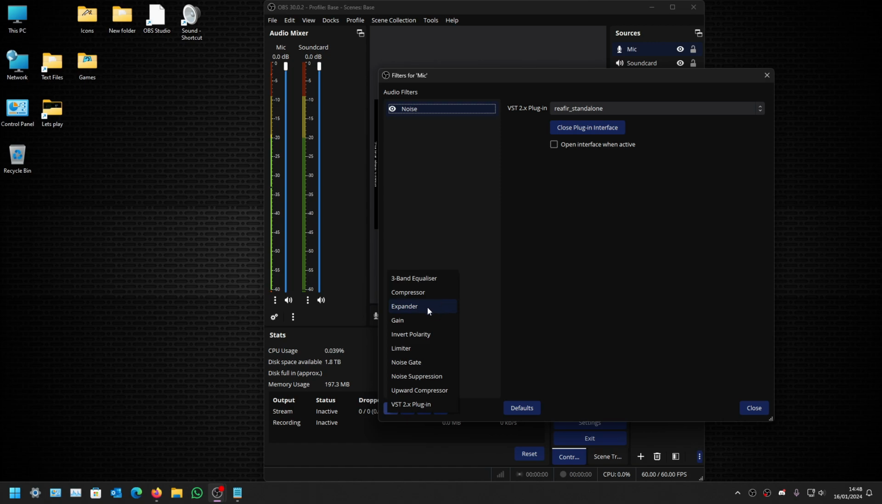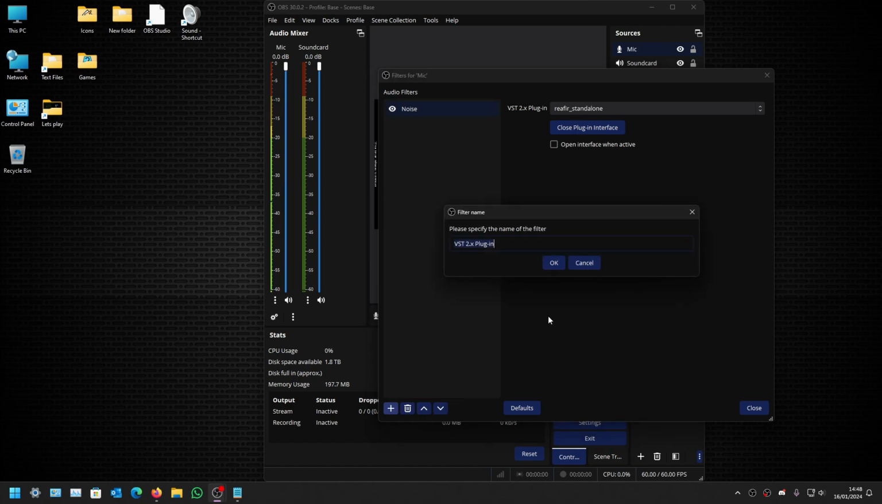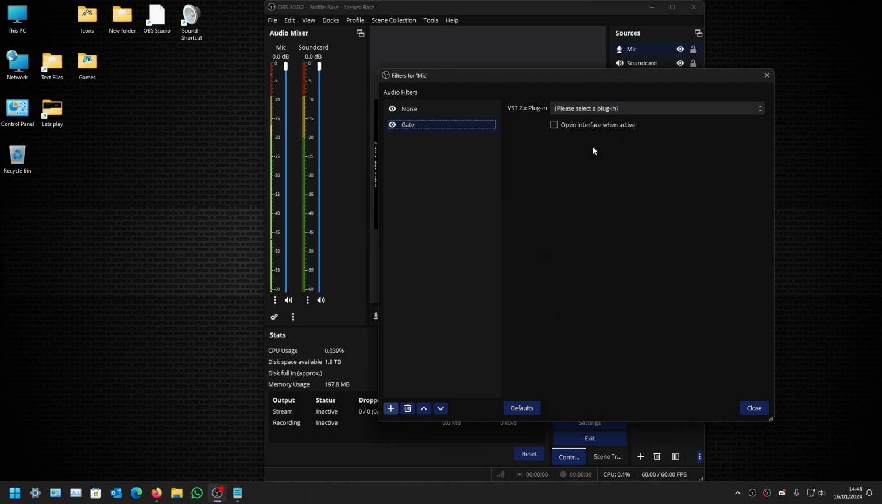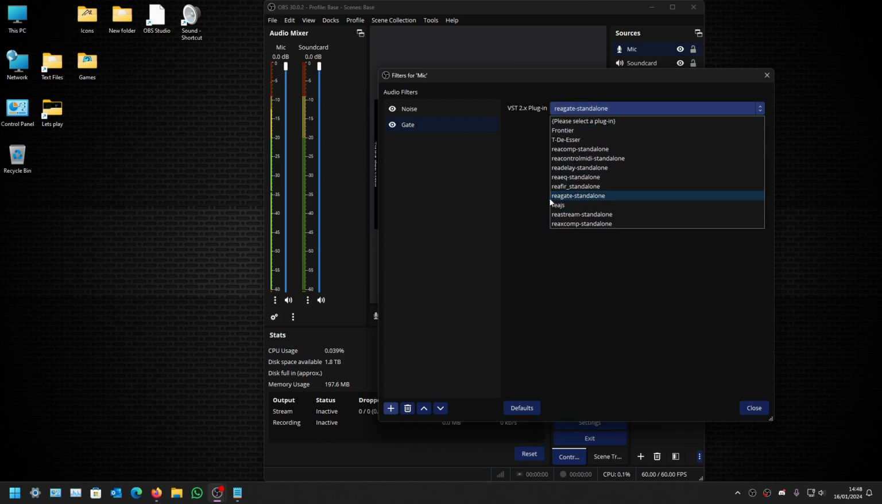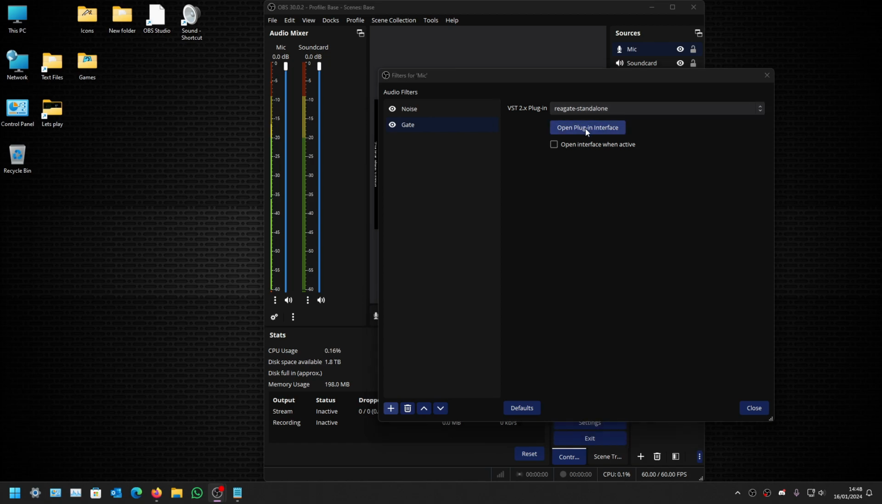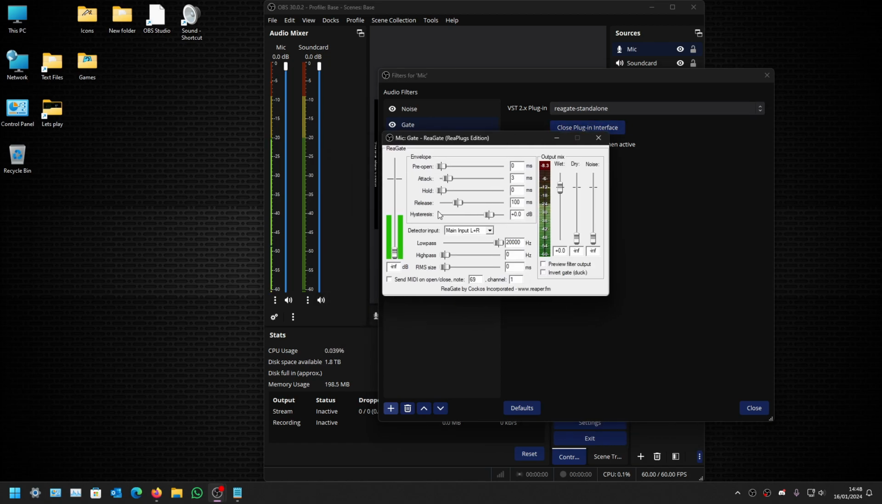The next one you want to do is add another VST plugin and call it Gates. We're going to set up a noise gate. This is done by selecting REA Gate Standalone. So we open this plugin and you're greeted with this box. Yep, it's very daunting, but here's the thing.